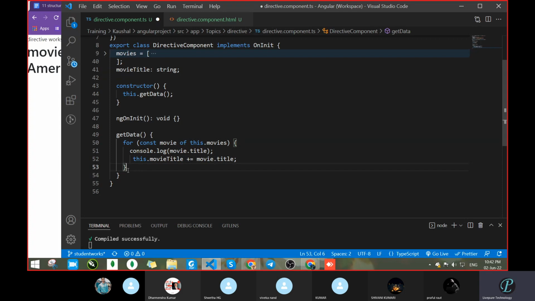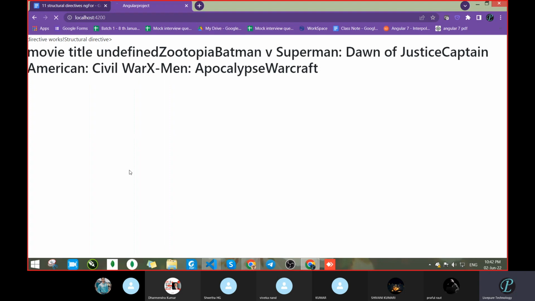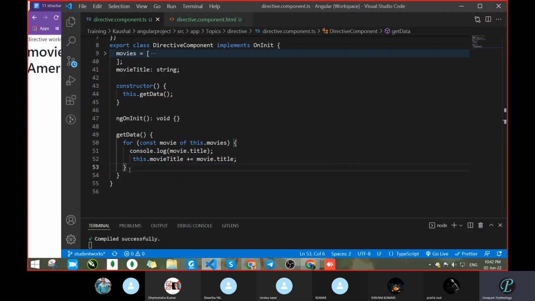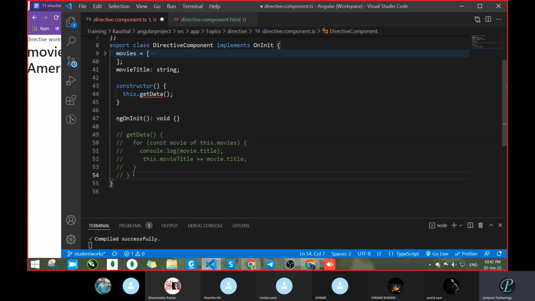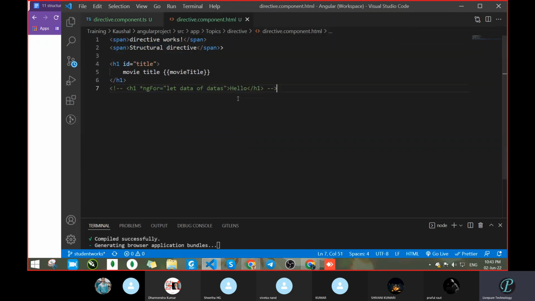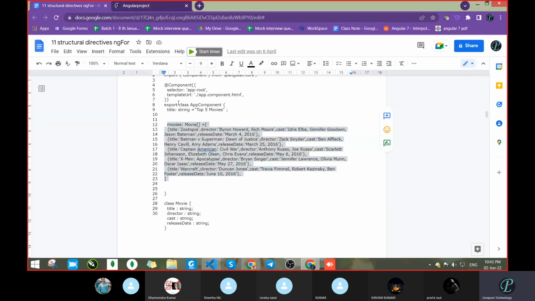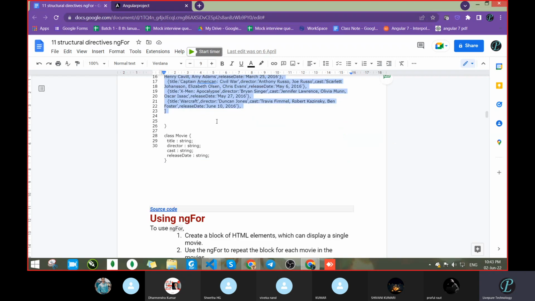What will we get? We are getting only the last data. Sorry, due to that concatenation we were getting all the data, but if we are not concatenating, we are not getting all the data. Correct? What we will do, we will comment out this line and go with ngFor, because for the for loop everybody already knows how we can print the data. But now we will go with ngFor, and let's see how we can do that in the case of ngFor.